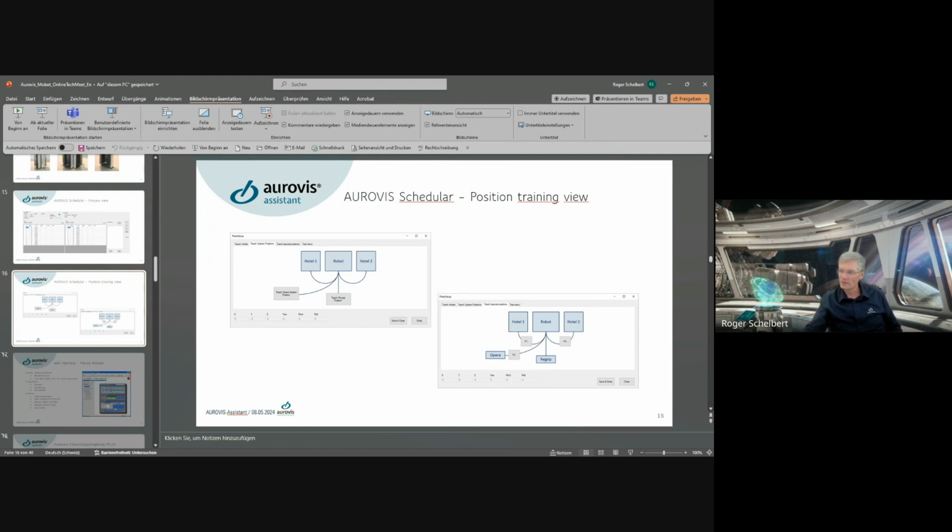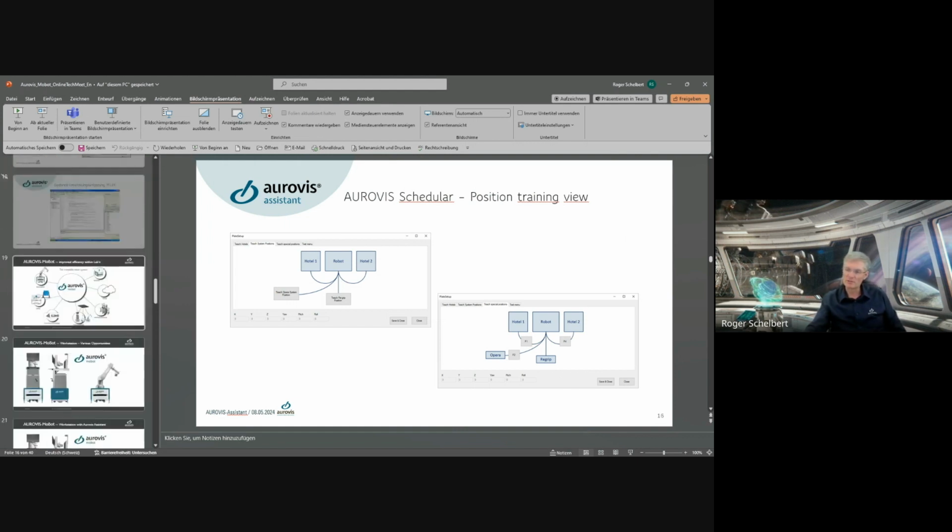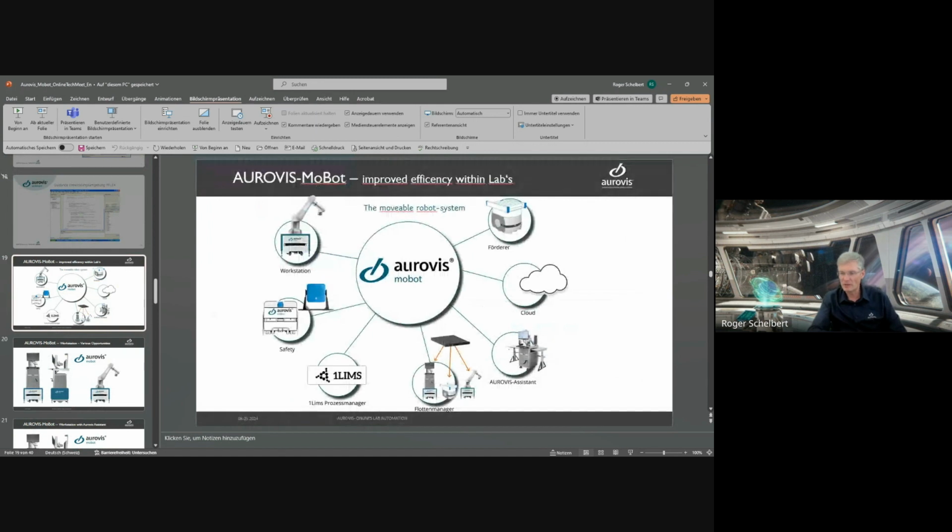Position training is very easy if it's required. If you have the position labeling enabled, then it's just required to teach in the platform with the hotels which you move, and the rest is then done automatically by recognizing the position code at your equipment. So that was the start which we made several years ago, and then there were new requirements coming up.